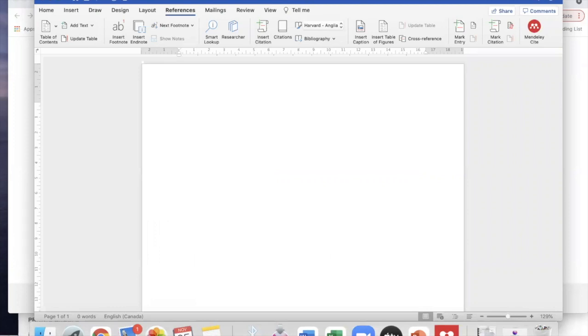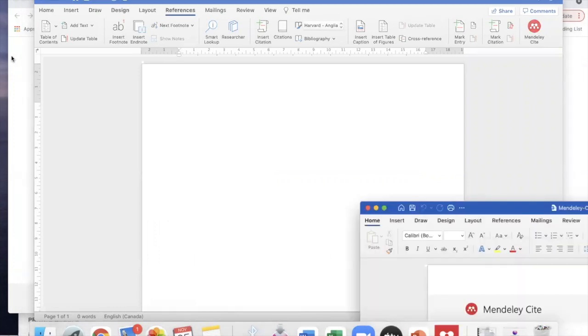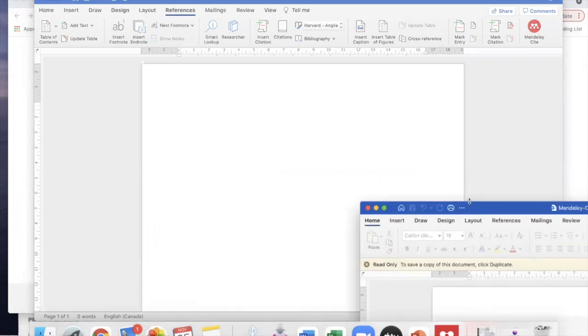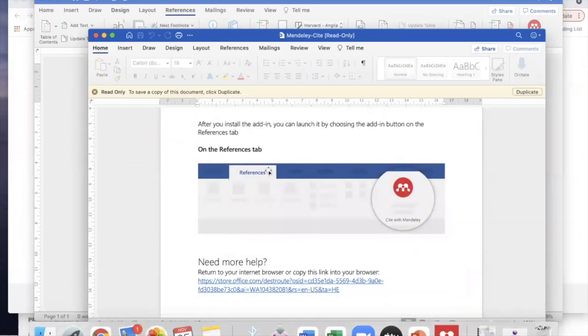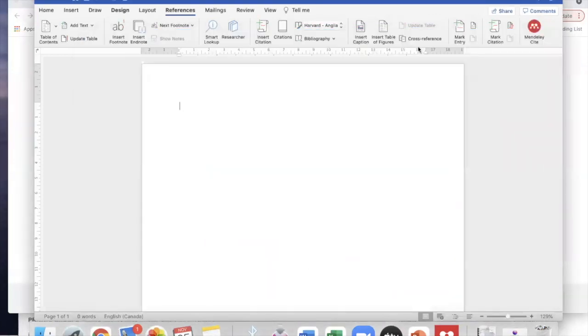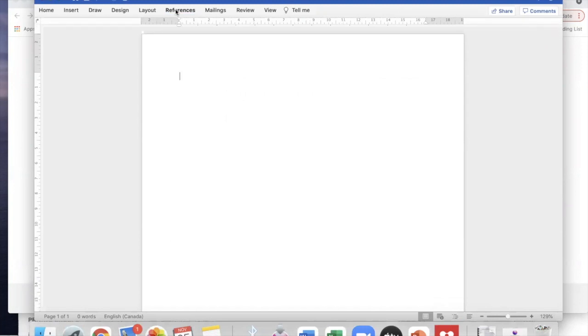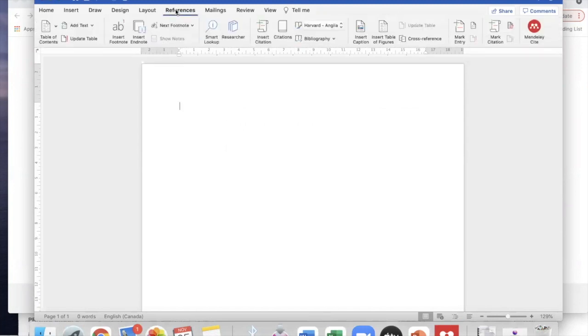Thank you for mentioning it. Then it opens a document that shows you where it is, right? In order to find the plugin, you have to go to the References tab, which the Zoom control bar is covering. So you have to open the References tab. That's where you're going to find it.